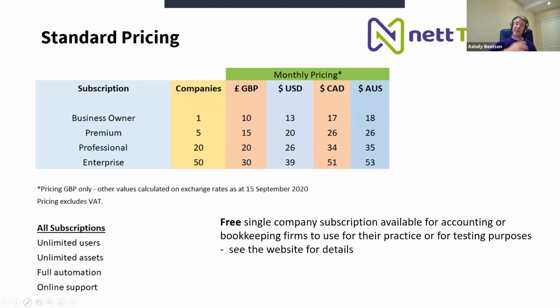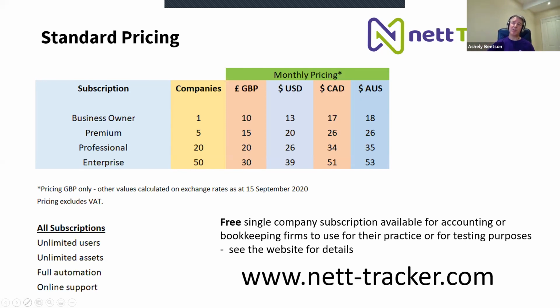Now, all accountants get a free account to use for their practice. So whether you want to use it for your practice or you've got a spare QuickBooks test company that you sometimes use, you can simply contact us and say that you're an accounting firm, and make sure that you are. And you can use that for an unlimited amount of time. So there's a free account, just get in touch with us and we'll put that in place. Our website, www.netttracker.com, has all of the information about our pricing.